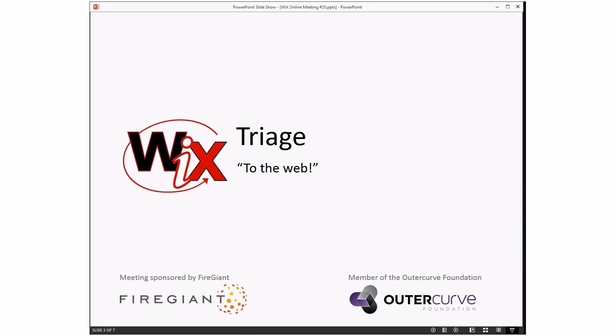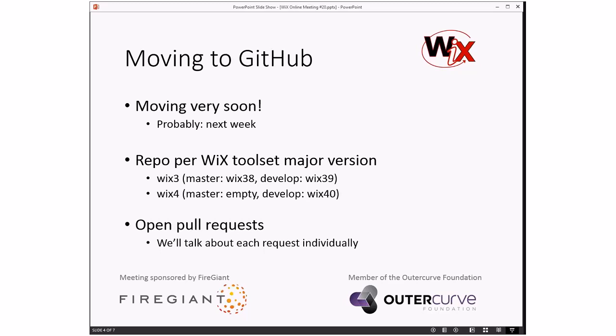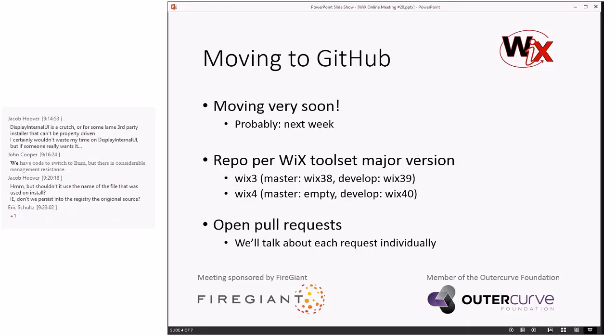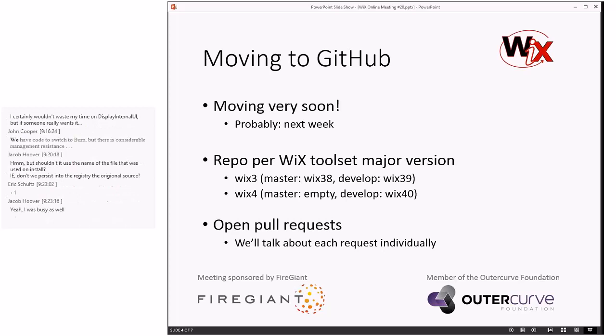Cool. All right, here we go. Onward with the rest of the meeting. I didn't miss any bugs, did I? Nope. All right, cool. Moving to GitHub. We're moving very soon. I know I said it might be this week, but being gone most of last week means that I did not get it done. Plus, we had a couple of pull requests come in, and I didn't see Jacob around much, mostly because I was busy, so I didn't hunt him down. So we need to talk about his pull request, which is the big thing, but he's here today. So we're going to do that.